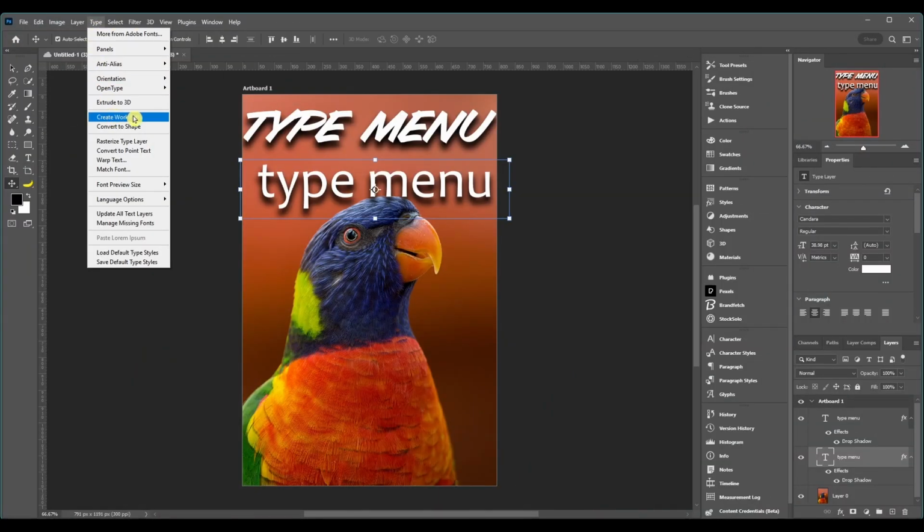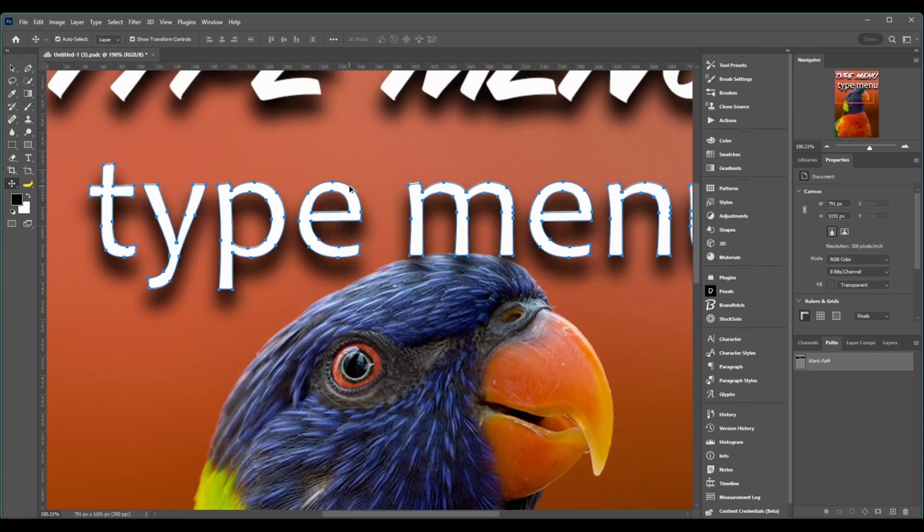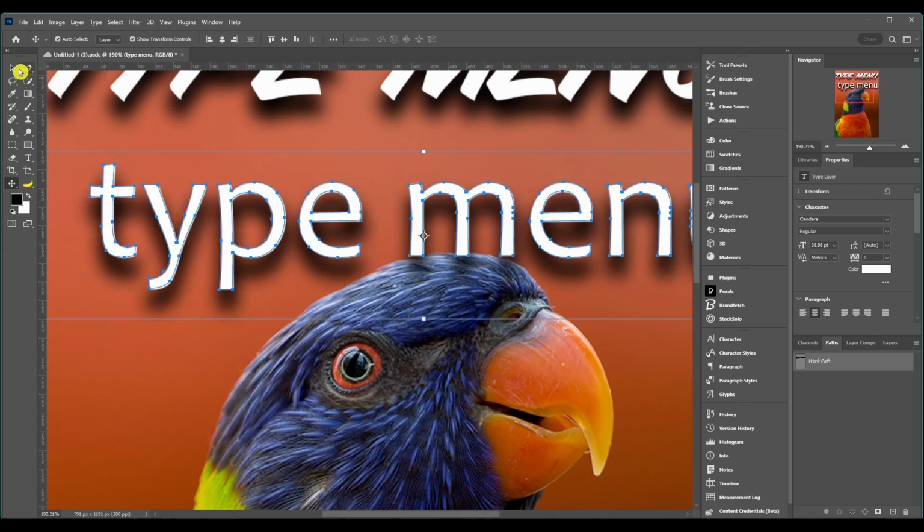After that, we got Create Work Path. A work path is a temporary path that appears in the Paths panel and defines the outline of an object. And this is vector, so you can see the layer in the Paths panel. This is a work path. And with a work path, you can edit the anchor points if you want. You just have to get a pen tool or a selection tool. And if you get the direct selection tool, you can edit each anchor point.